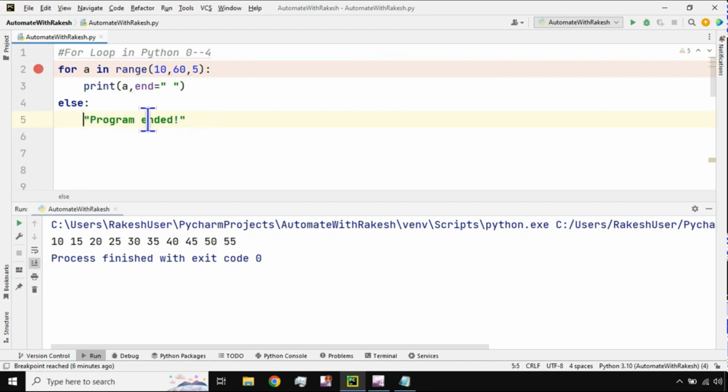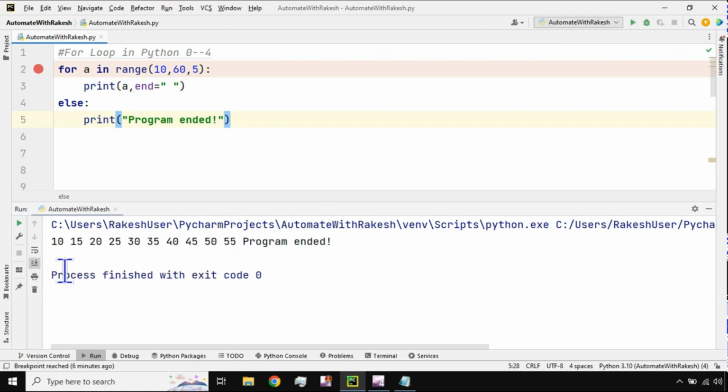Okay, so I should say print. Now let's execute. So what is happening? It is saying program ended. Getting it? So this is how things can work. This is how you can design your own thing, right?